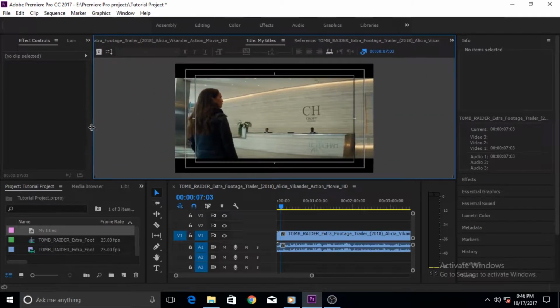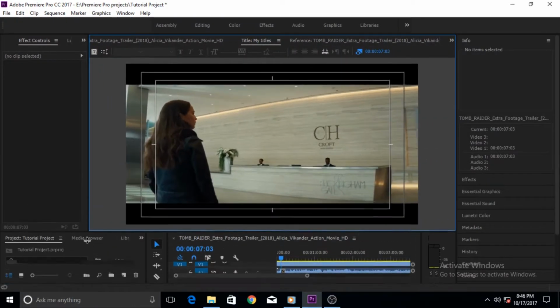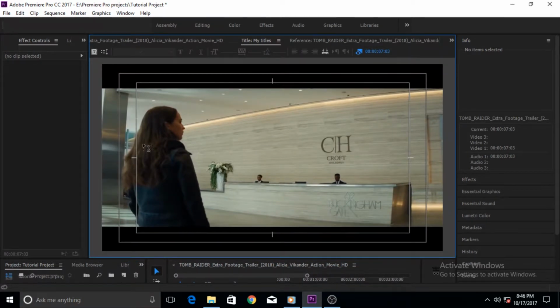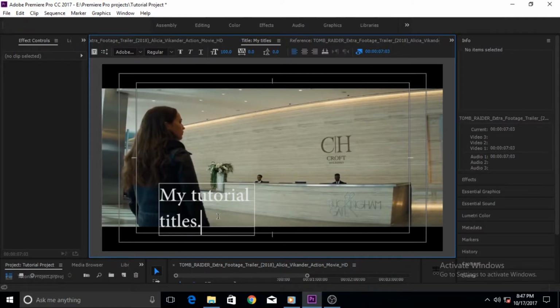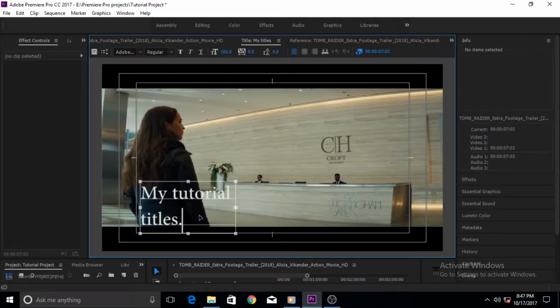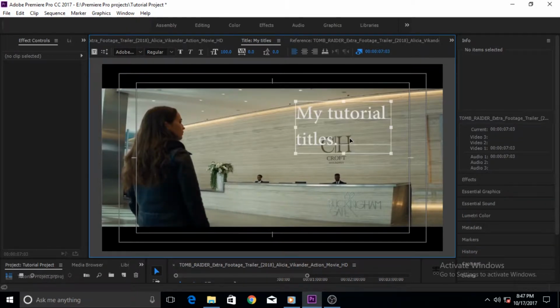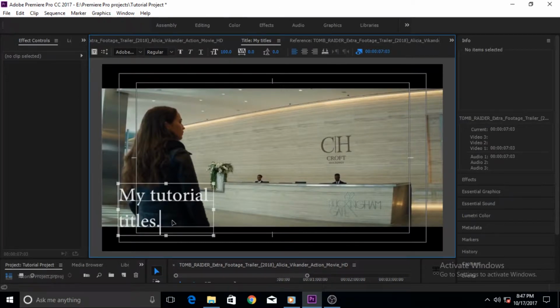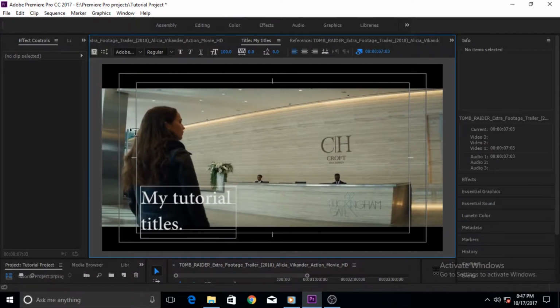So in this place we want our title panel. Let's enlarge the size of our title panel so we can work better with it. First of all, to make any sort of title, just click on the screen and write any title you want. I'm going to name this my tutorial, then come down to the next line, titles. Now to move it around, hold the control key on the keyboard and then place them wherever you want. I'm going to place them in this corner down here.